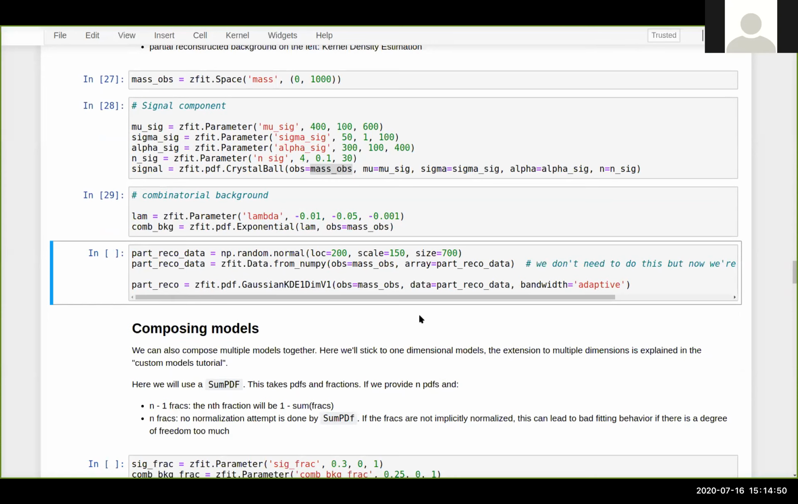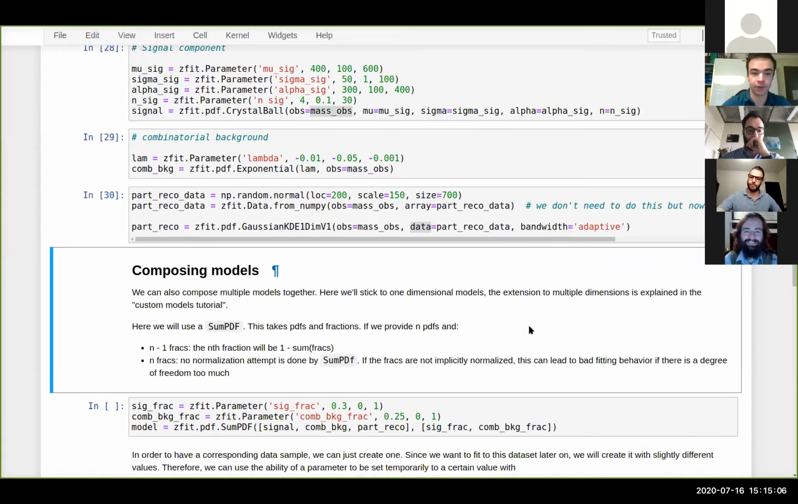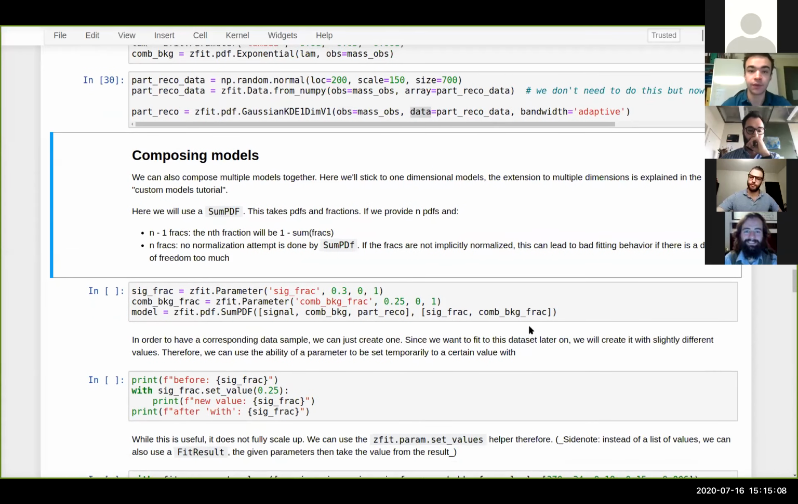And we create KDE, which just takes some data, and we just invent some data here from NumPy. There are a few different bandwidths that we can give. We can also give fixed numbers or parameters, but we do this adaptively, which usually gives the best result. Now that we have the three models, we want to compose them together with the sum PDF.